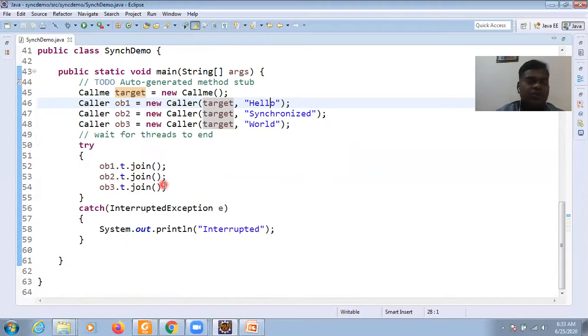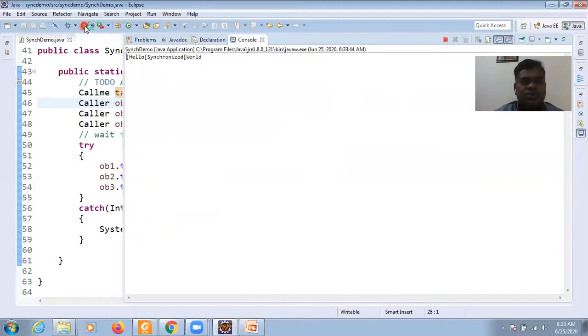And of course, when you are making the call to the join method, mandatorily you have to handle the interrupted exception, as I mentioned before. Let's see the output. Now in this scenario, you have not synchronized. So run the output. You're not getting the expected output here. I'm expecting a pair of square brackets around each word, that I'm not getting here. Now why is it coming like this?